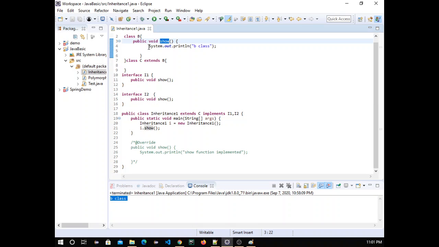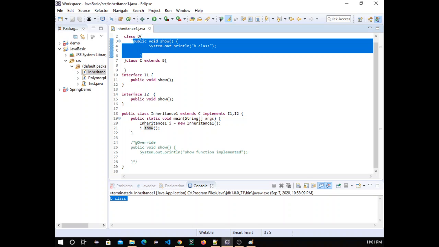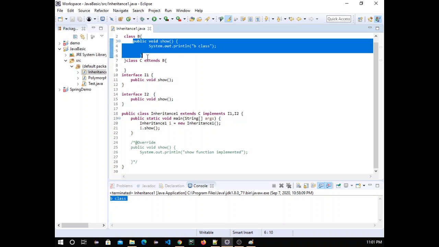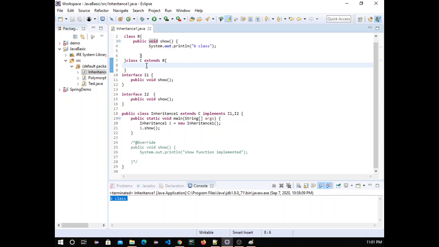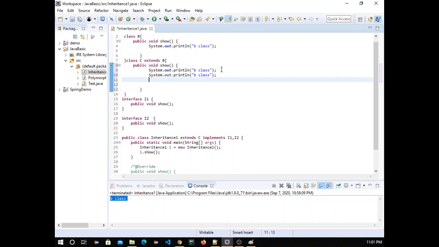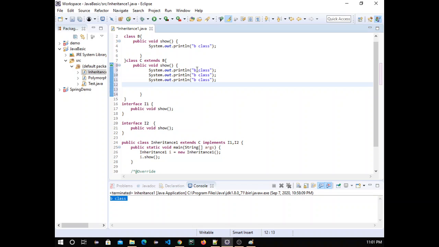And in the extended one, just like overriding, extend this feature in your class and change the logic, whatever logic you want, you can change it according to your requirement.